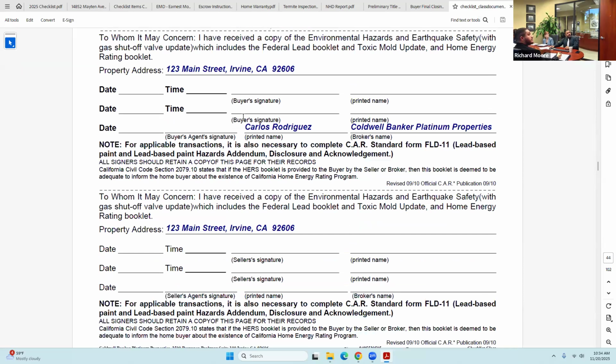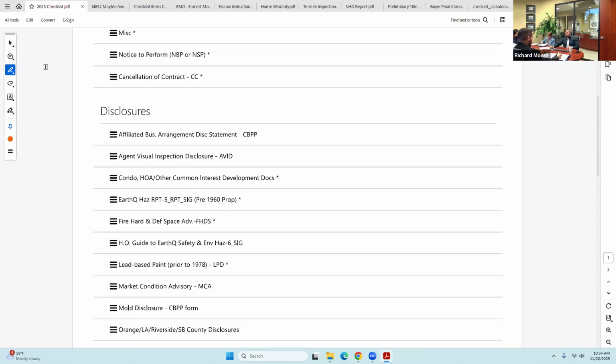So all transactions should have this form, and the seller should provide this. But again, if the seller doesn't, make sure you send it out. But the seller should provide it. And most of these forms, I think all of them, require buyer and seller signature, and some require the agent signatures as well. There's a couple of them in here that only require the buyer signature.